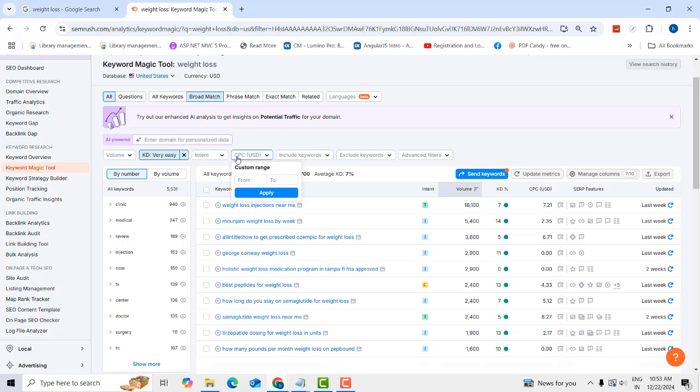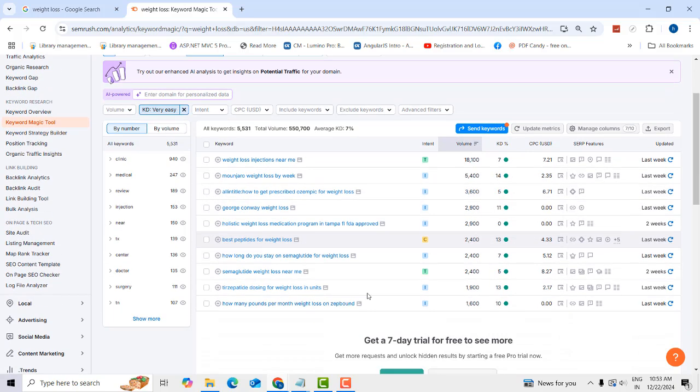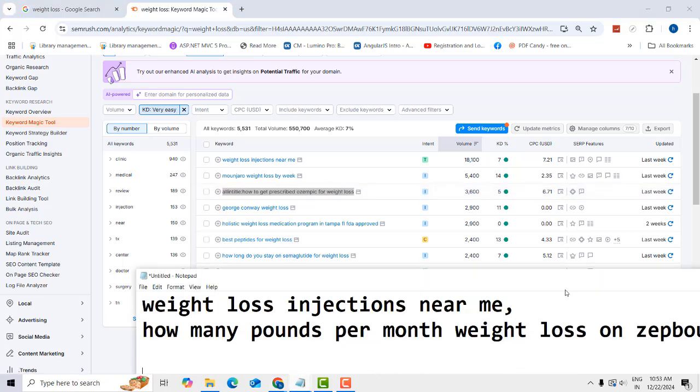Here is the volume. That's simple stuff to rank your website. You have to consider both: one is volume and the other is KD rate. Here 14, 5, these are all good. This one also you have to get. Copy this and paste it.